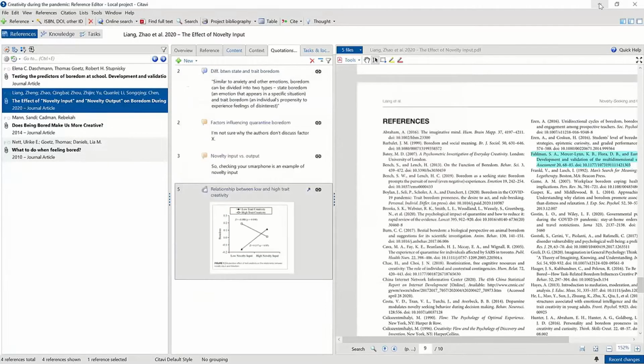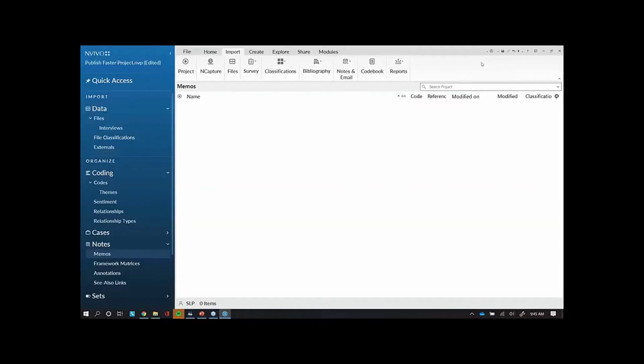And then that will have exported. I think I exported it to my PDF file. Yep. So that file will then look like that. So now I just want to show you how Citavi can be worked with NVivo, how it's integrated.